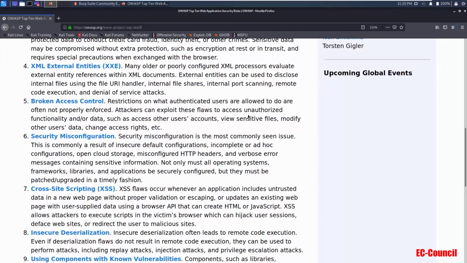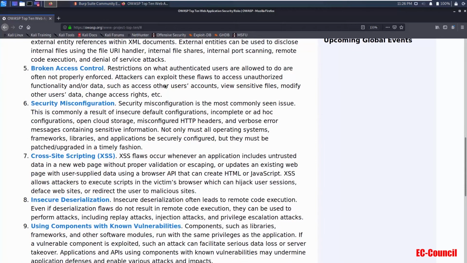Attackers can exploit these flaws to access unauthorized functionality or data, such as accessing other users' accounts or viewing sensitive data. For example, if you have a URL and in the URL we have a parameter name equal to ABC. If a broken access control vulnerability is available in the application, and I'm able to see the result of ABC, then if I change ABC into BCD, I can see the result of BCD without any authentication. It is because broken access control existed inside the application.